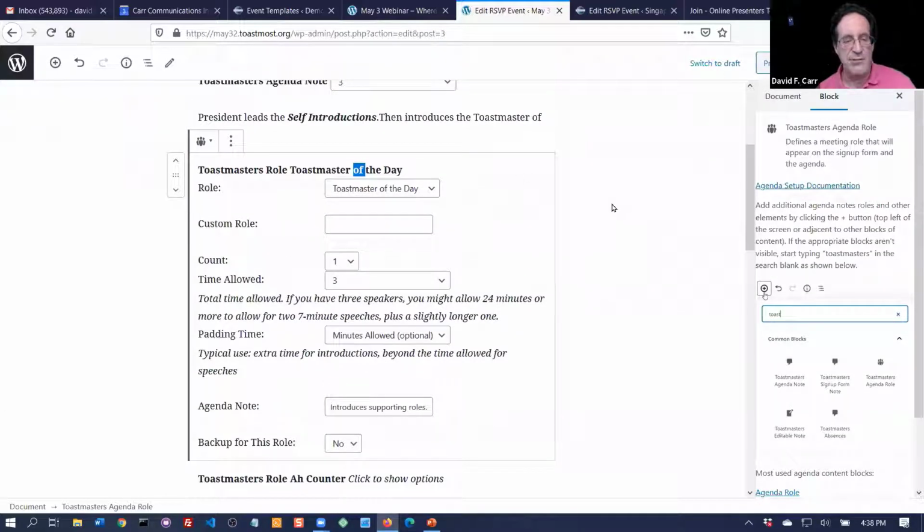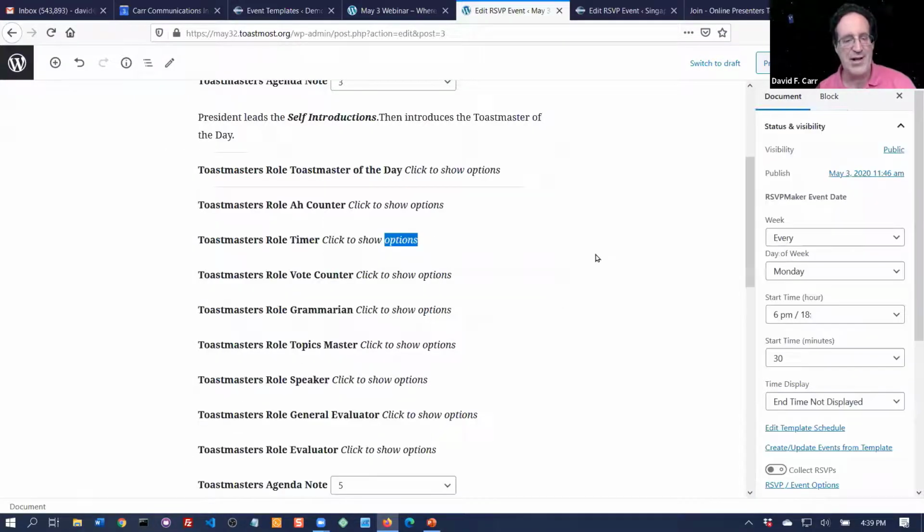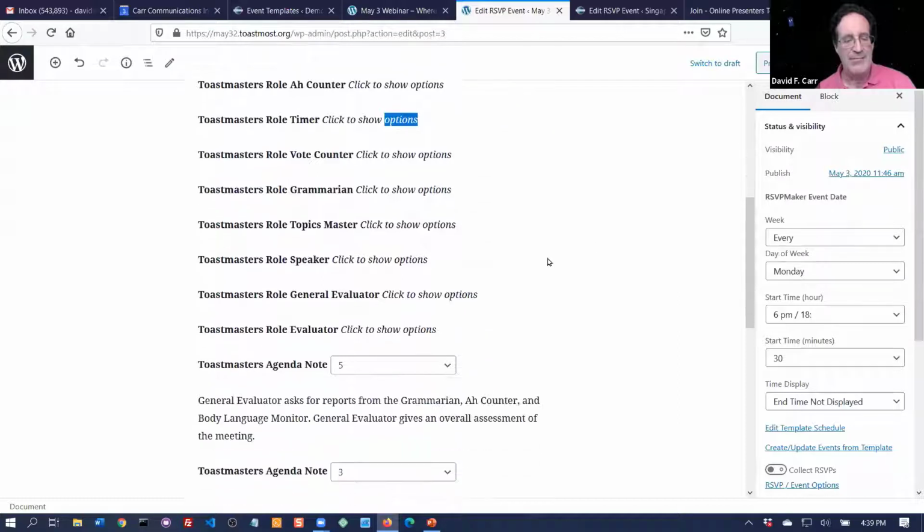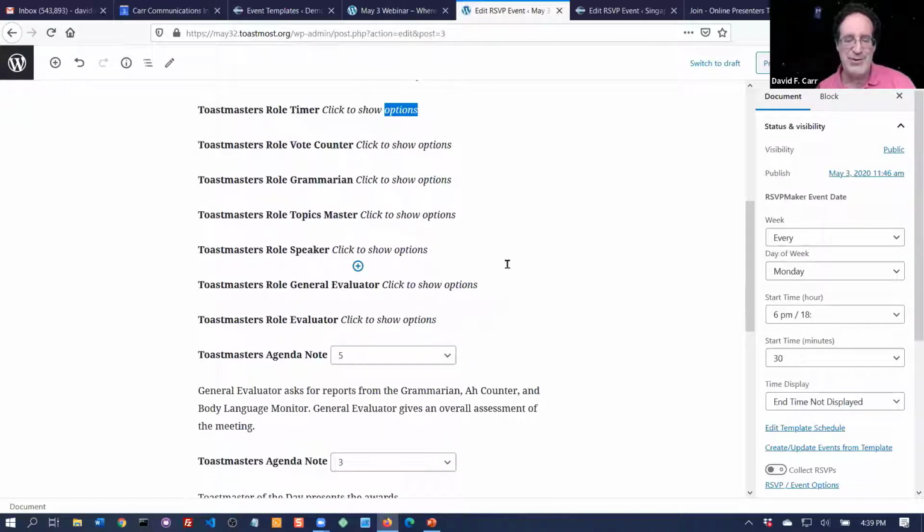So this is the role component. And one of my roles is Toastmaster of the day. Count is 1, because we only have 1 Toastmaster of the day per meeting. And he's allowed 3 minutes to introduce himself. So we're actually trying to map out both the agenda and the sign-up form at the same time to some extent, which does make it a little bit complicated, but I'm doing it with good intentions.